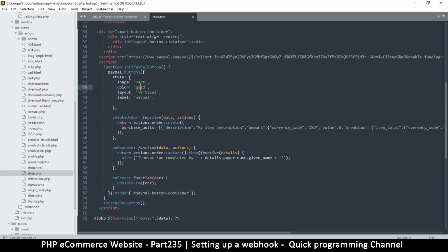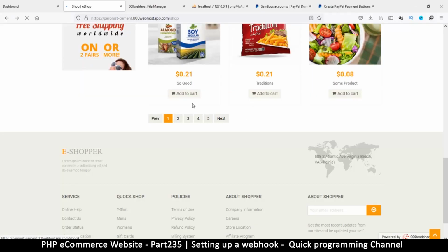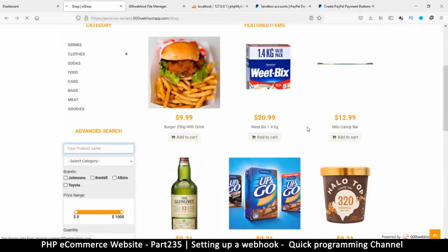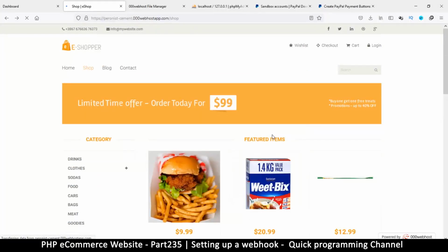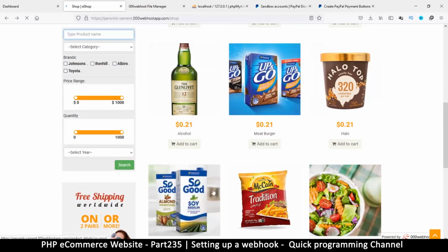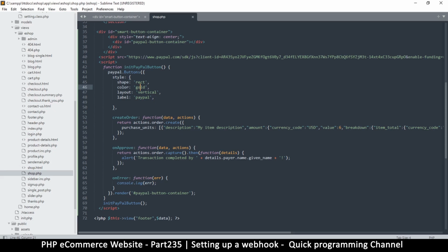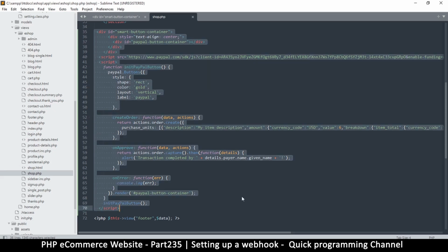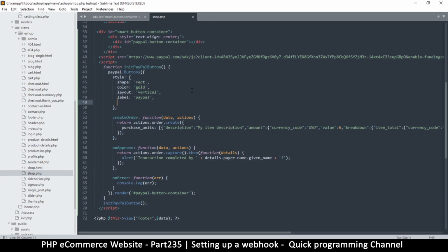Wait a minute. PayPal container. Everything seems fine. Everything seems fine. Yeah, but still no buttons. And do you know why that is? And that's because this is the local version of the file, and the one we are loading there is the online version. So it's very easy to get confused with these things.